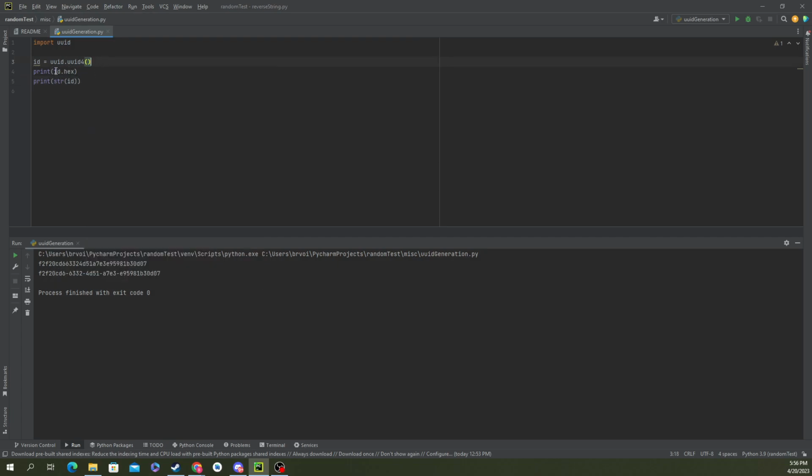uuid.uuid4. We're going to call our method there, creates a UUID object. Then we can print out the hex of it. If we want hex bytes, we can also print out a string representation of it. There's a few other things you can do, but that's the basic idea. It is always unique.